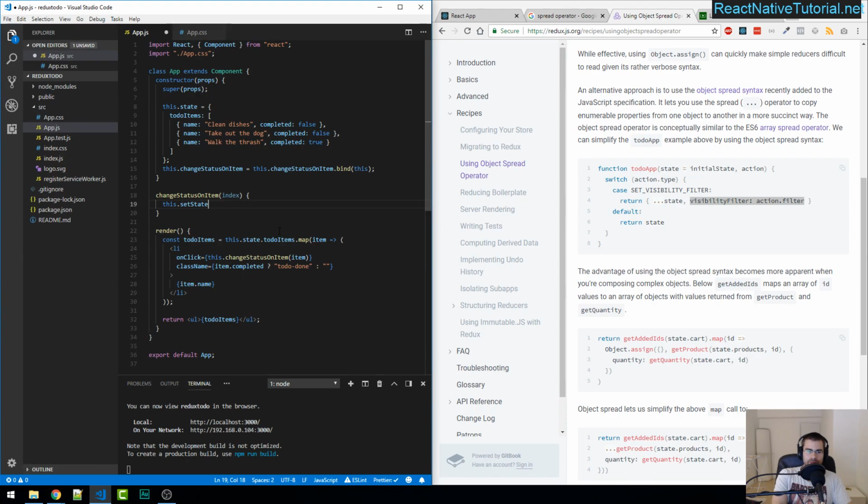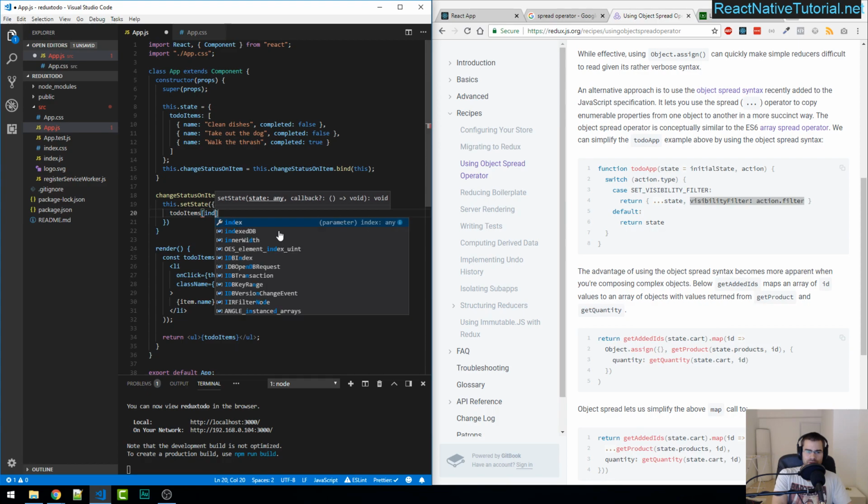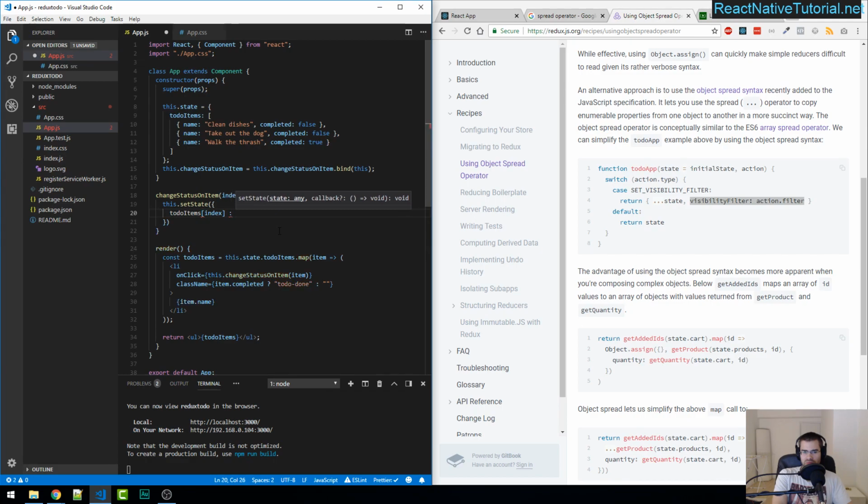Set state, and we say to do items, and can you do this? I don't know. It's kind of like mutating the state, I think. What the hell am I doing right now?